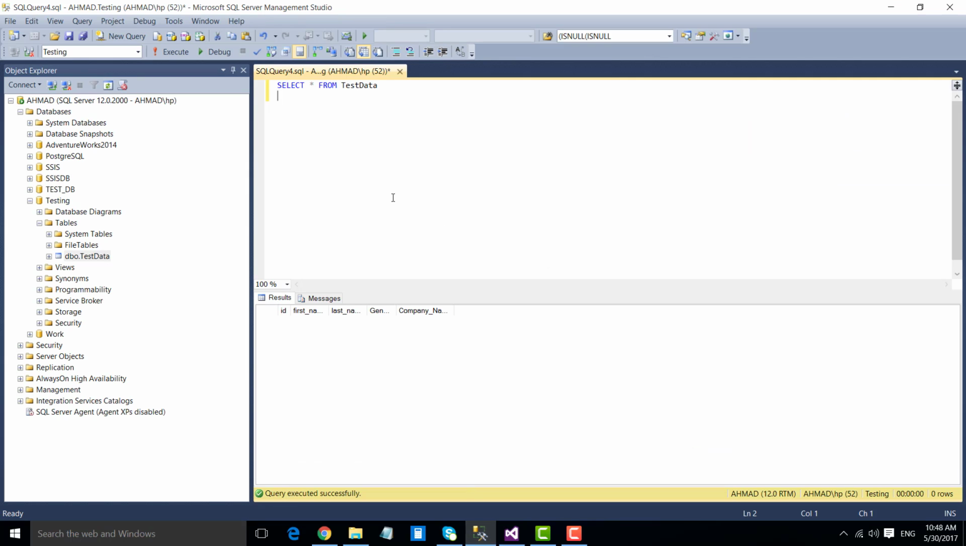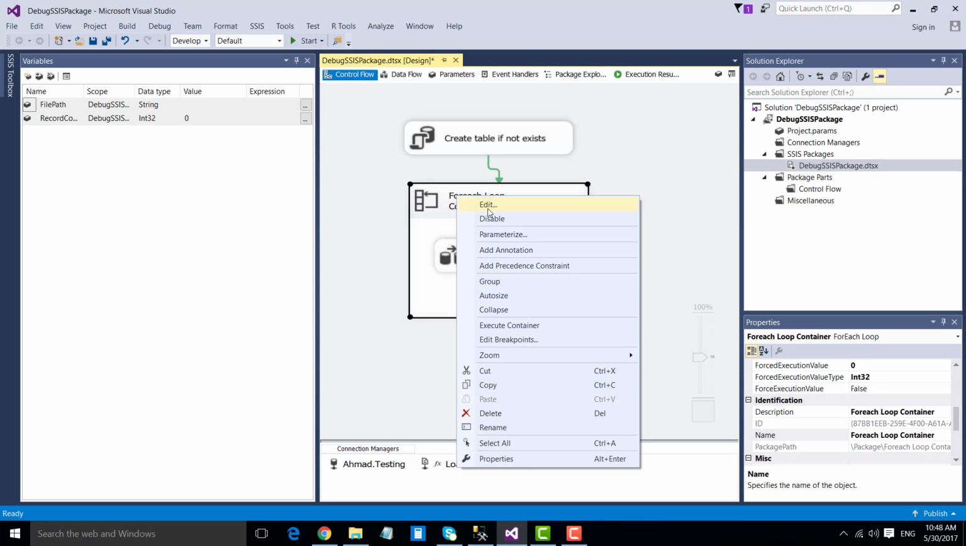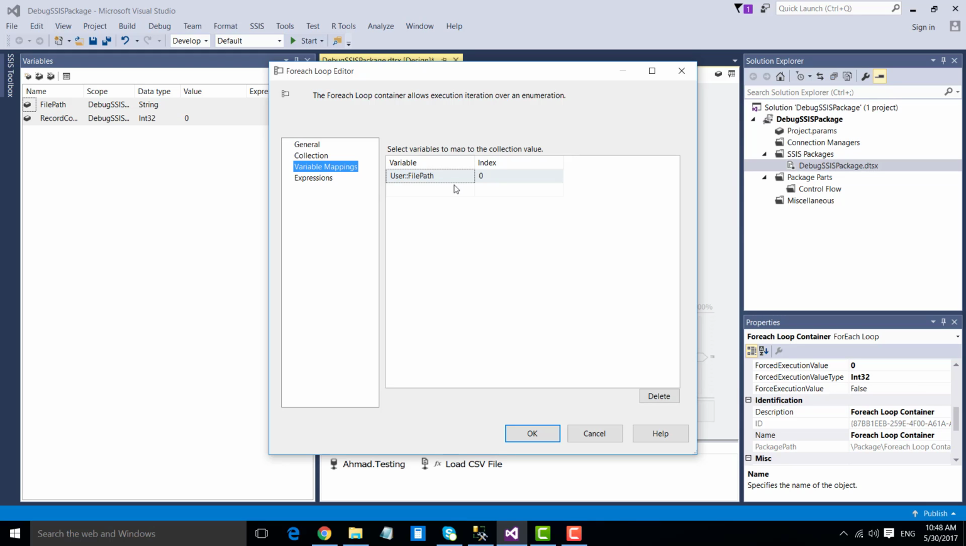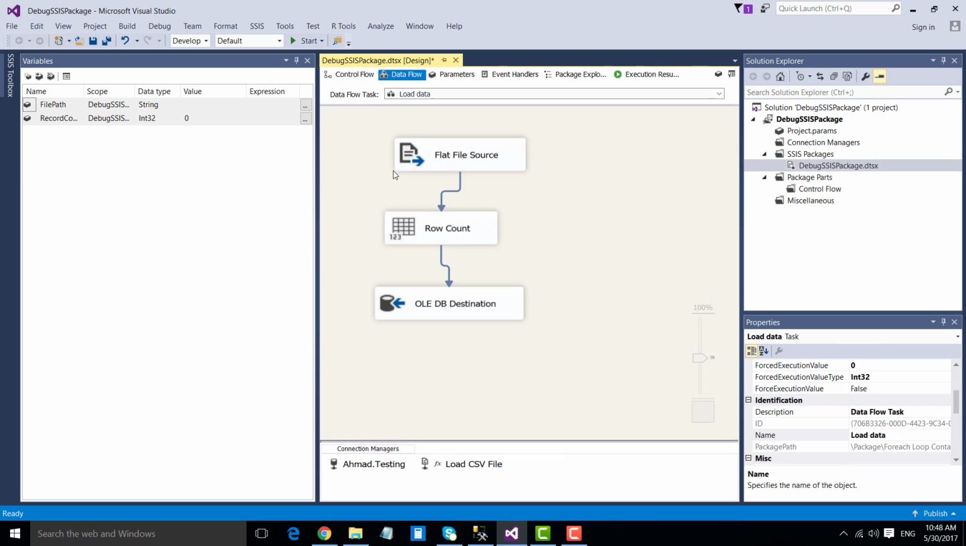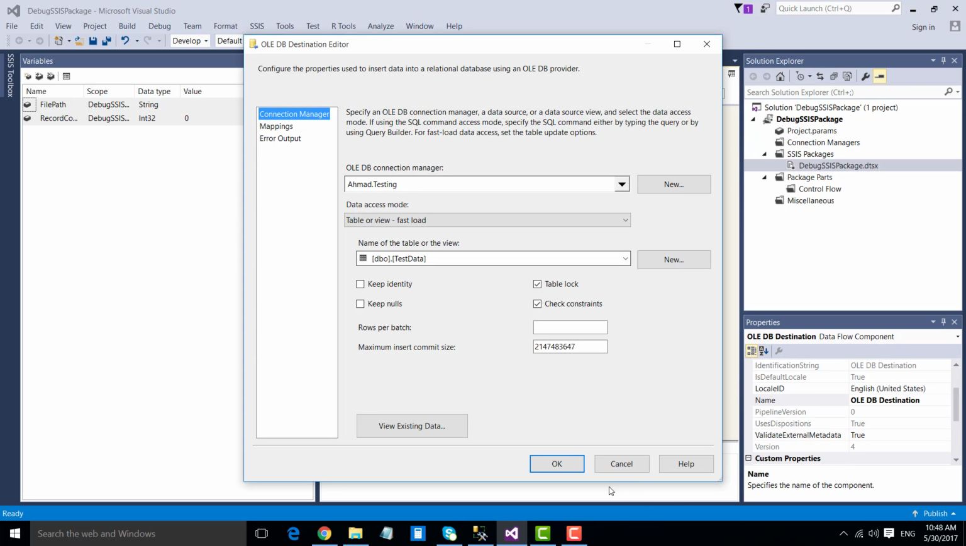So you can also verify that the table exists at the testing database, and right now it doesn't have any records in it. And then this is the for each loop container. So it basically loads all CSV files from the C files location, and then it assigns the value of the current file to the file path SSIS variable. And then inside the load data flow task, we are actually loading the CSV file from the source location to a SQL Server table test data.